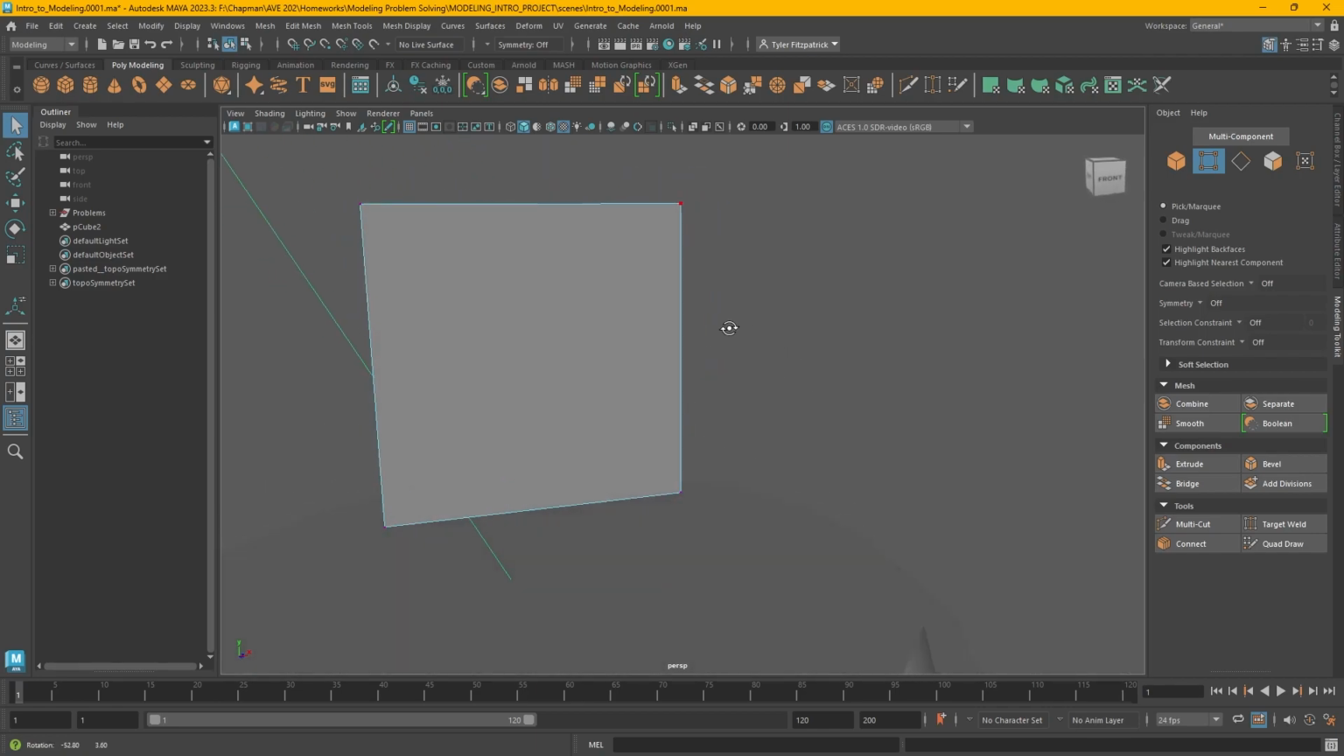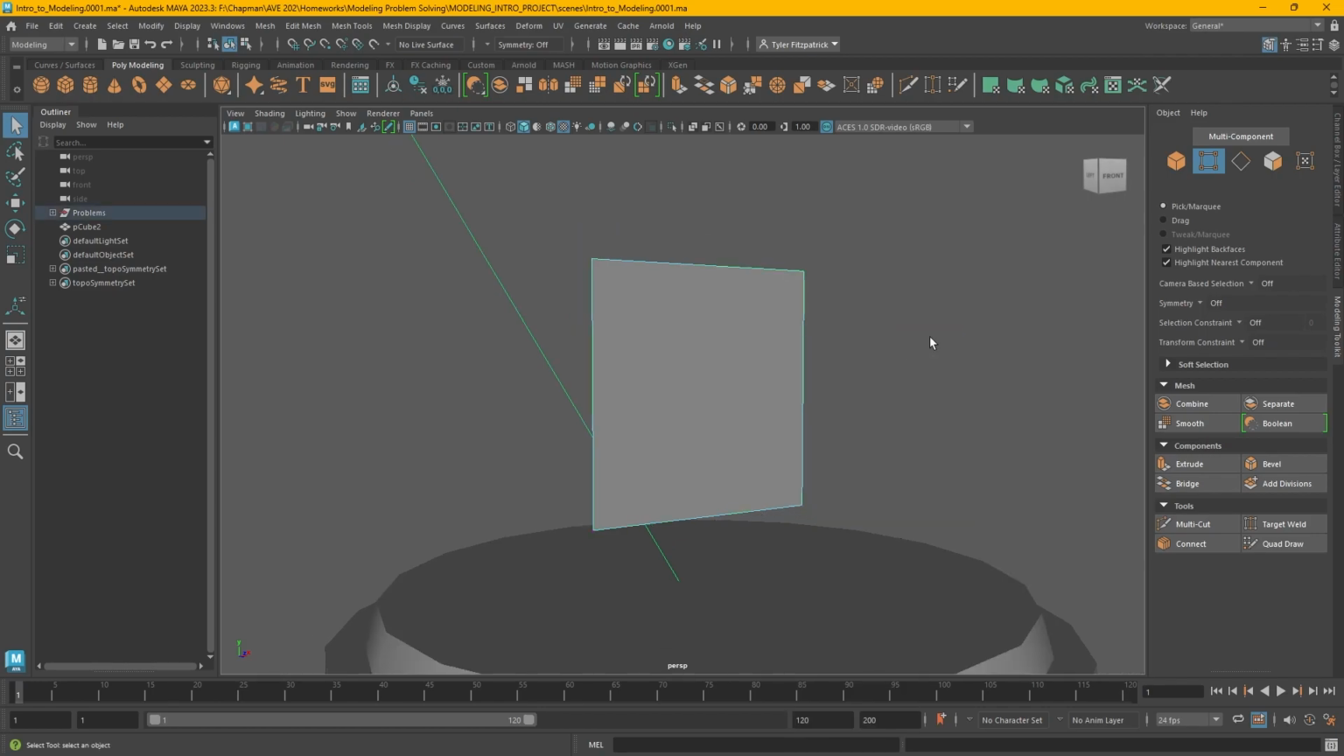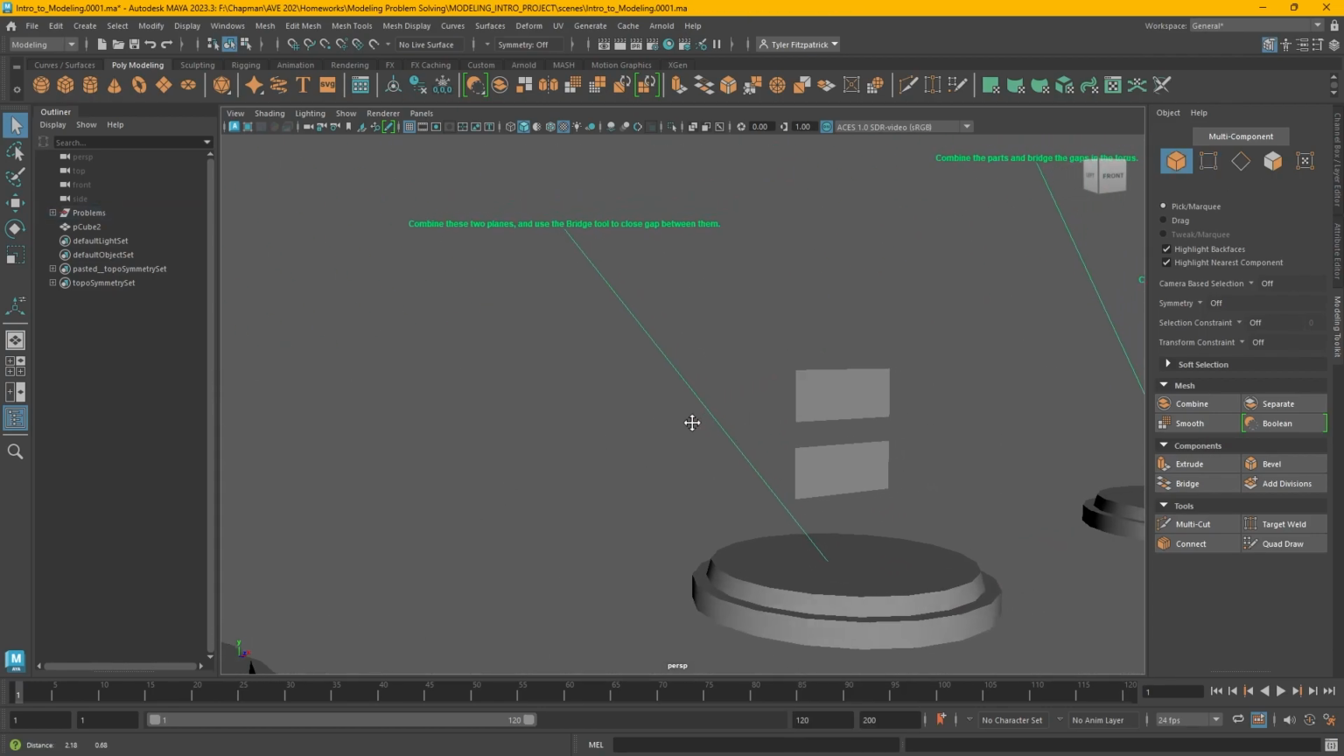So sometimes it is not foolproof. Sometimes a lot of things in Maya are not foolproof, so it's always good to double check things. You'll find that Maya will do a lot of silly things sometimes. Moving on to the next task.